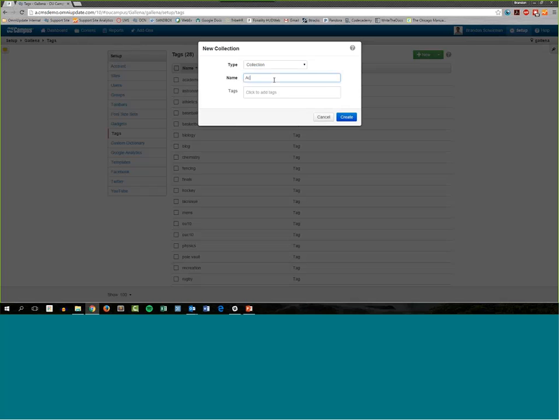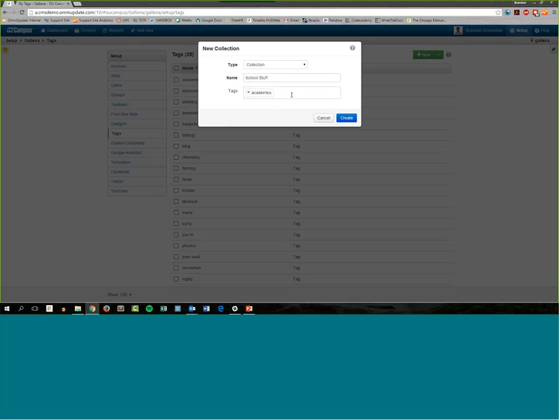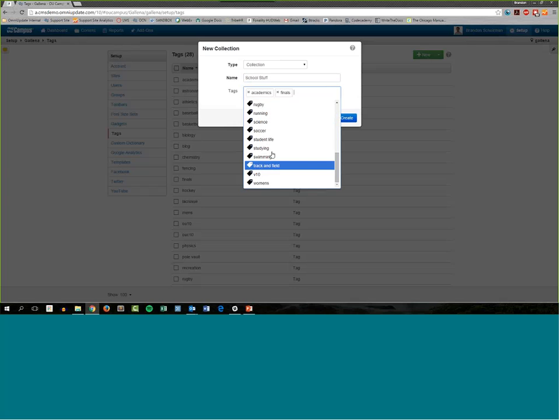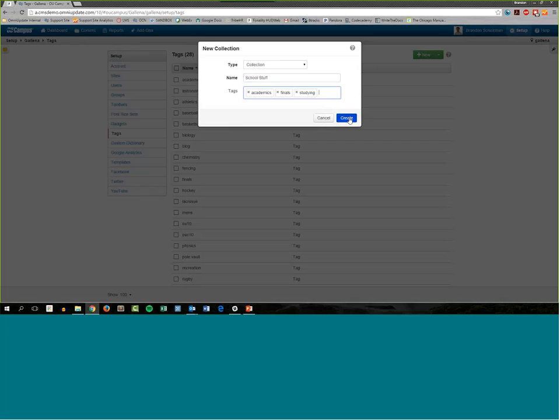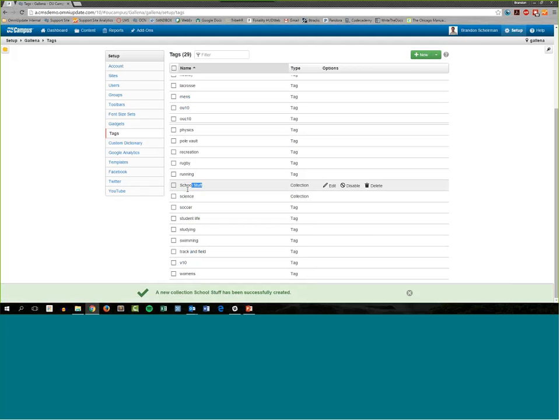So let's call this one, for example, school stuff. And then inside it, I'm going to add all of the more academically related tags that I've added so far. So academics and finals, and I think I've got a couple others, studying. I'm going to go ahead and create that collection of tags. And if we scroll down here, we can see that we've got our school stuff collection, and that collection will come into play in just a couple minutes here.